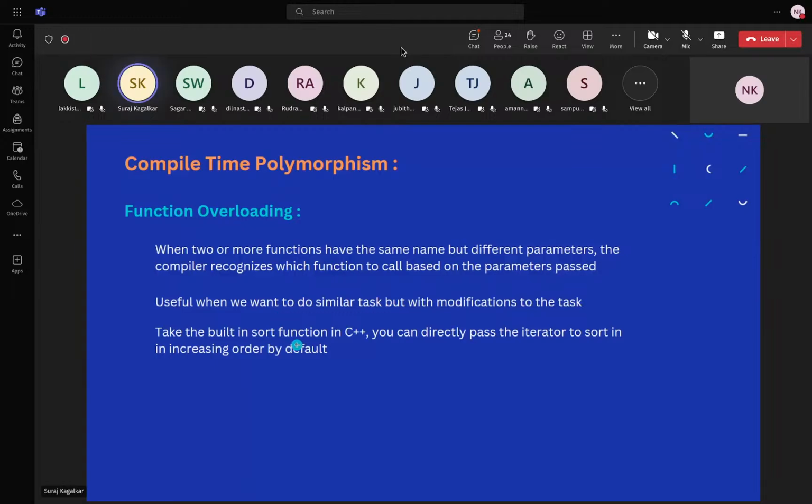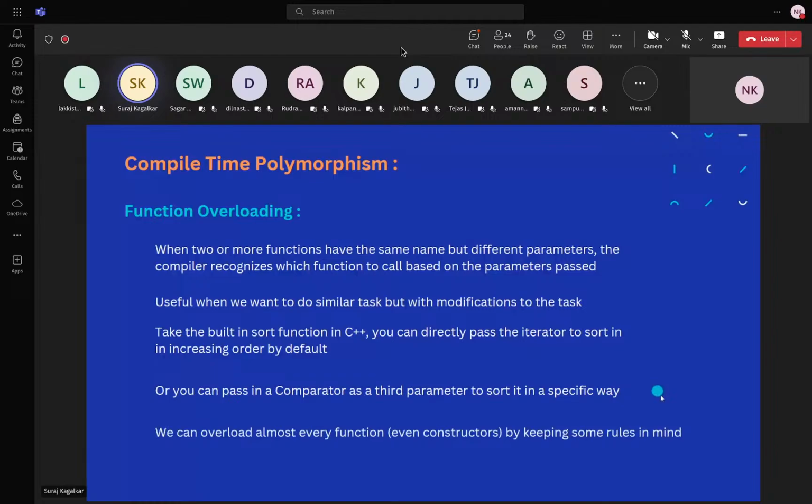Take the built-in sort function in C++: you directly pass iterators to sort in increasing order by default, or you can pass in a comparator as a third parameter to sort it in a specific way. That is what function overloading essentially is. We can overload almost every function, even constructors. You might have learned about constructors and destructors in the previous sessions. Even constructors can be overloaded, but there are some key rules, key guidelines, that we have to follow. Let's just look at what they are.